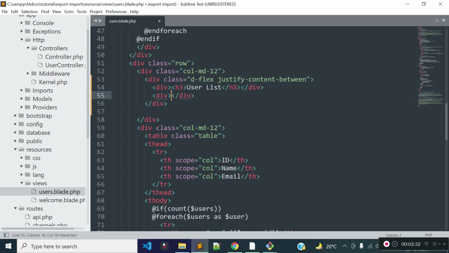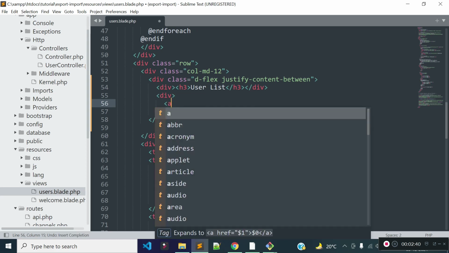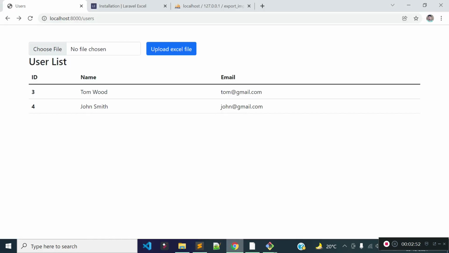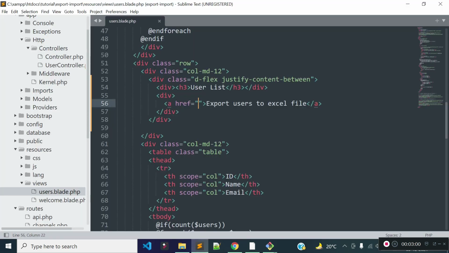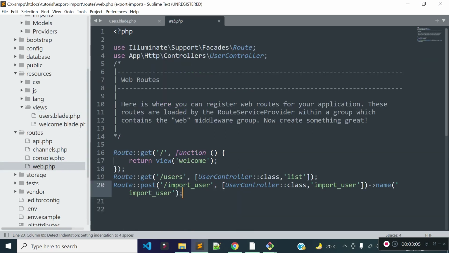So let's put this inside this div, and let's add an anchor tag inside this div. Sorry, this will be an anchor tag, and the text will be export users to Excel file, and I will provide the link later. Now let's refresh our user list page. You see we have a link on the right side.